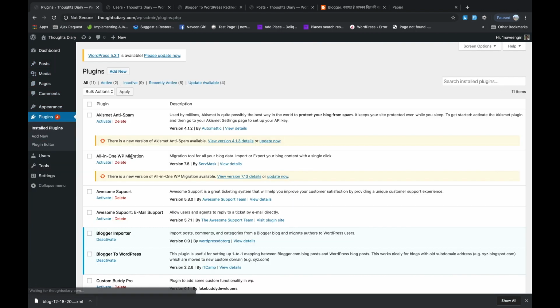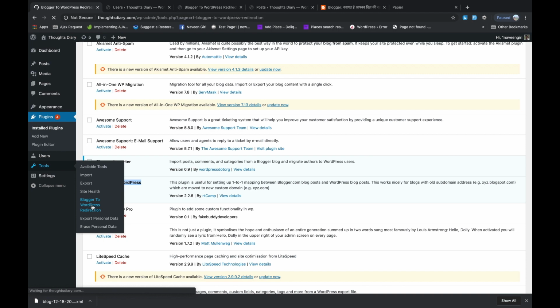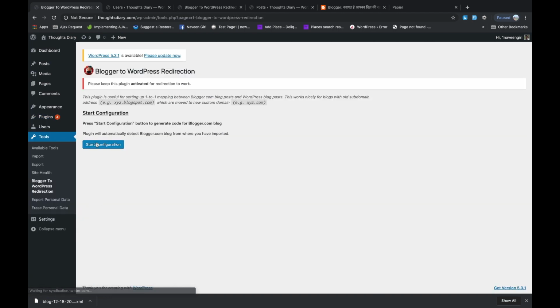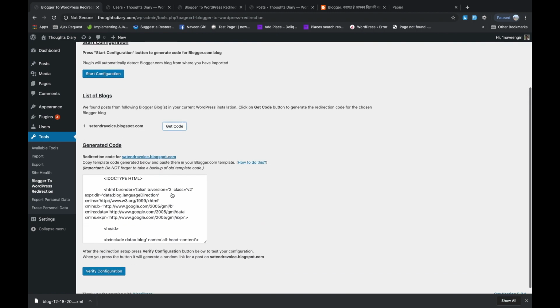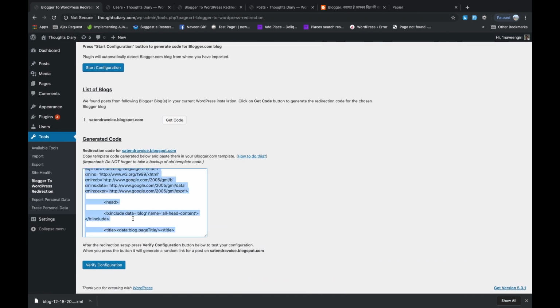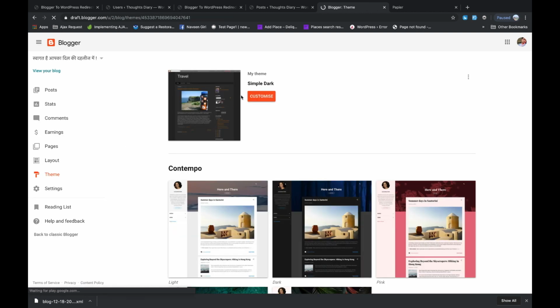And then for the next step I will need the Blogger to WordPress plugin of RTCamp. So I will go and install it if it's not already installed, go to the Tools section, click on Blogger to WordPress, and here click on start configuration, and you will get a code. Just copy the code and paste this code in the theme of your Blogger website.